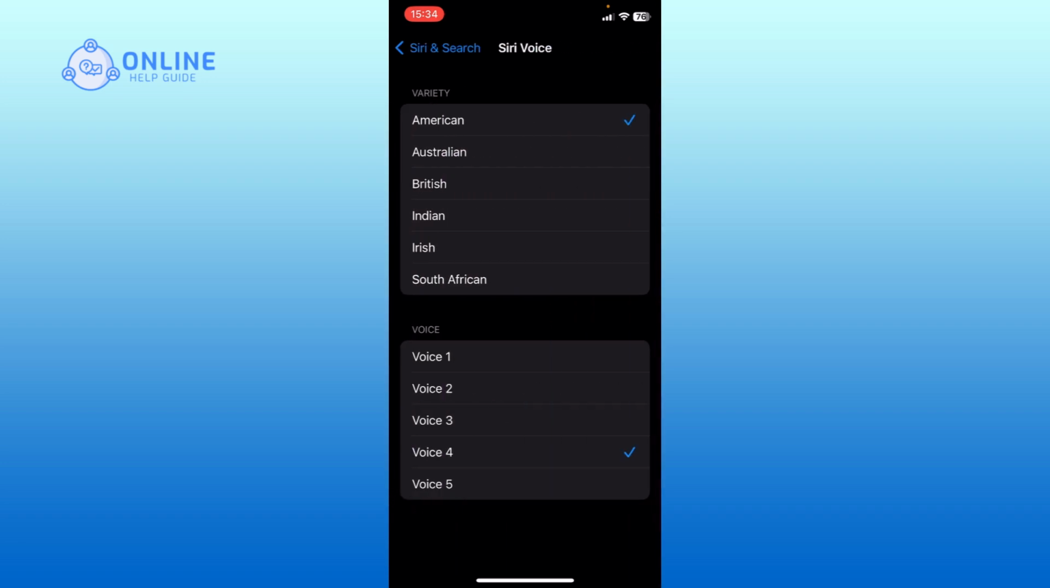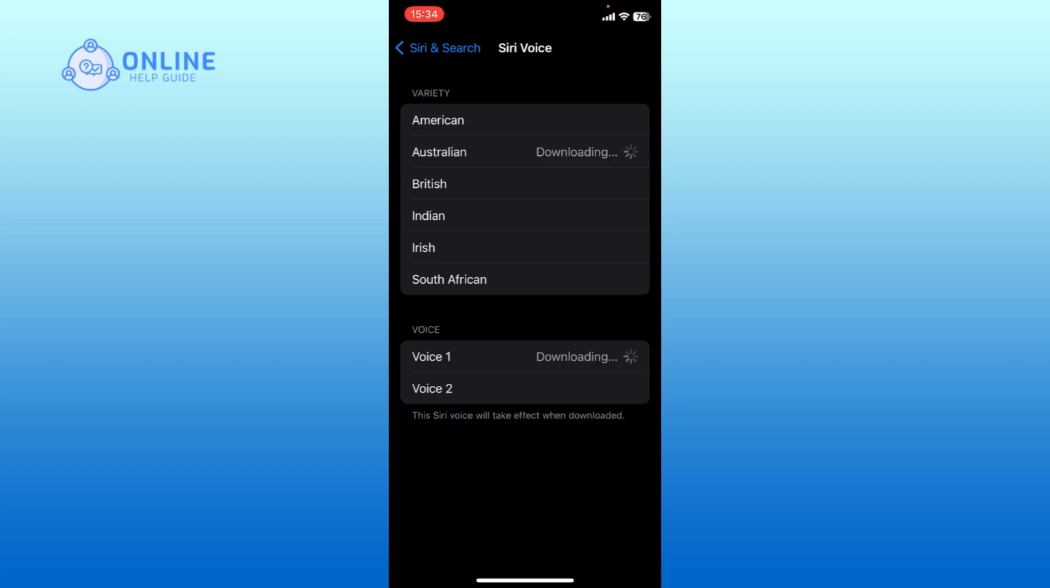In the Siri Voice menu, you will see options to change both the variety and the specific voice of Siri. You can choose from different accents and genders. Simply tap on the variety and then select the voice you prefer. And this is how you can change Siri Voice on iPhone.